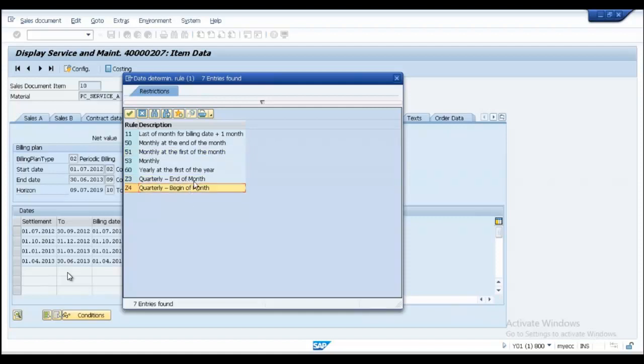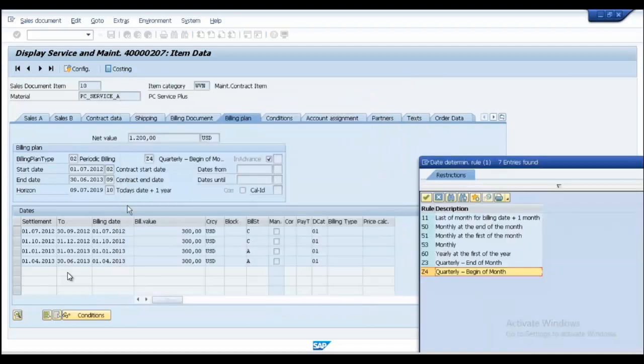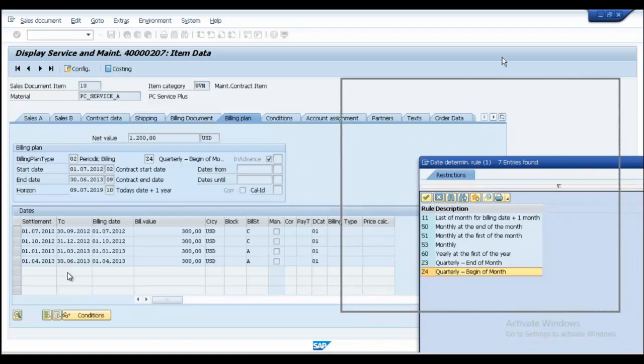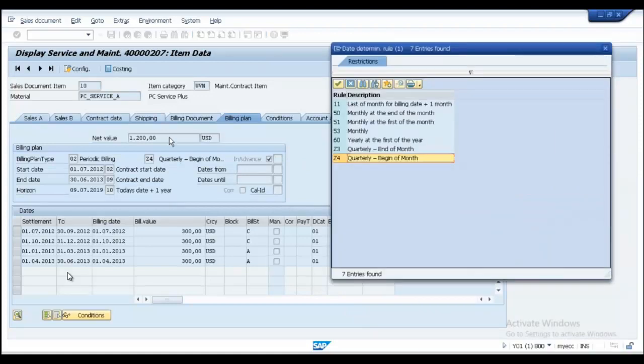But then you also have the quarterly options. So quarterly option number Z4, we are using Z4 here, which means it will be done at the beginning of the quarter. Okay, this should be beginning of the quarter instead of beginning of the month. So what is happening, since you are doing it at the beginning of the quarter, this revenue will definitely be booked as deferred revenue.